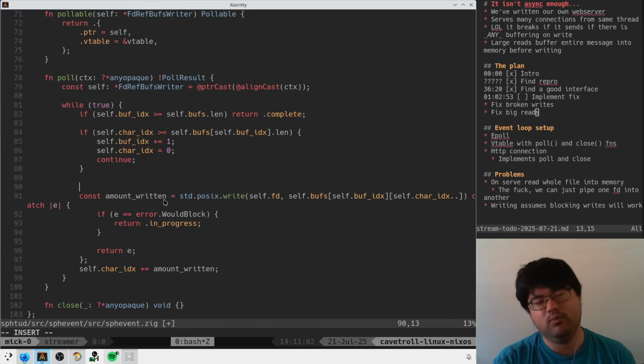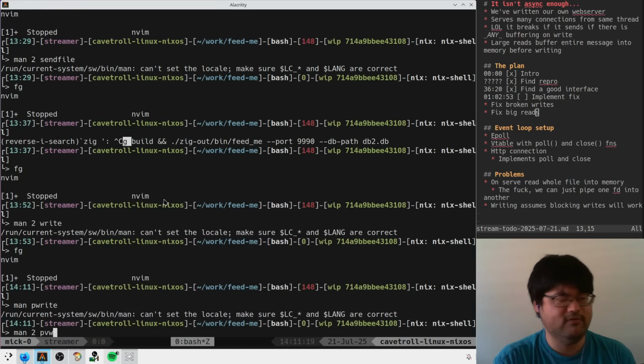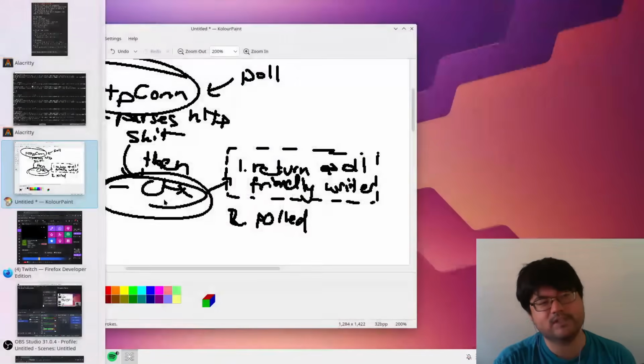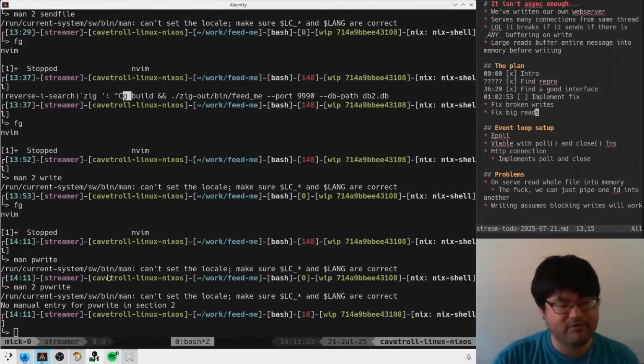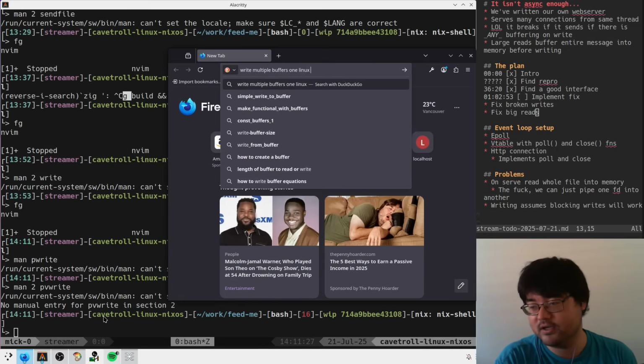Now, here in reality, we should be using pwrite, I think is the call for this. PV write maybe? There's something where you can do multiple buffer writes in one syscall. Write multiple buffers, one Linux syscall.